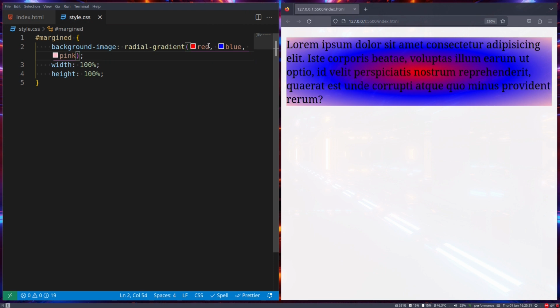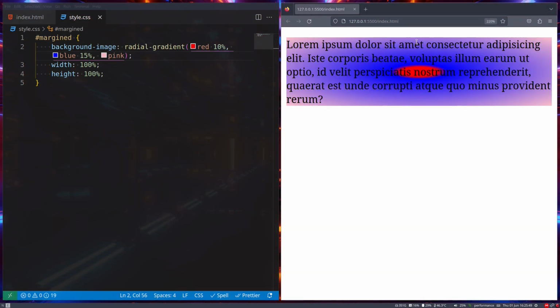You can also specify how much or when something should stop. So we can say red is only 10% and blue is only 15%. And as you can see, there we go. As I said, we can specify a shape such as circle, and now it's a pure circle in the center.